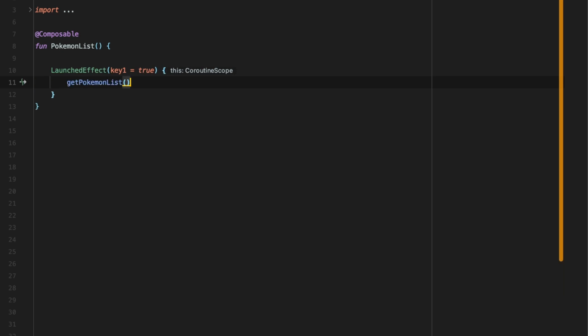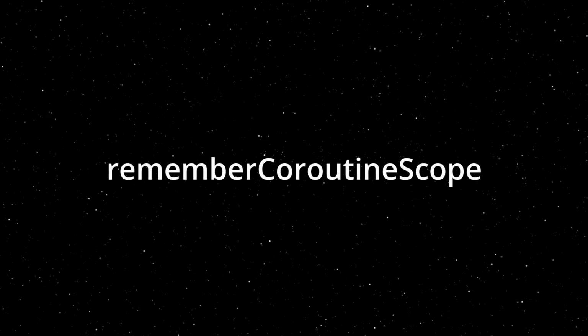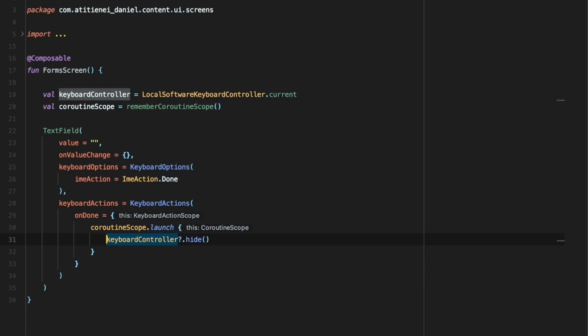If it has multiple keys and one changes, the existing coroutine will be cancelled and the new suspend function will be launched in a new coroutine. Now we have the rememberCoroutineScope that also launches a coroutine, and for example, we can use it to show the keyboard when the user presses the done button on their keyboard.